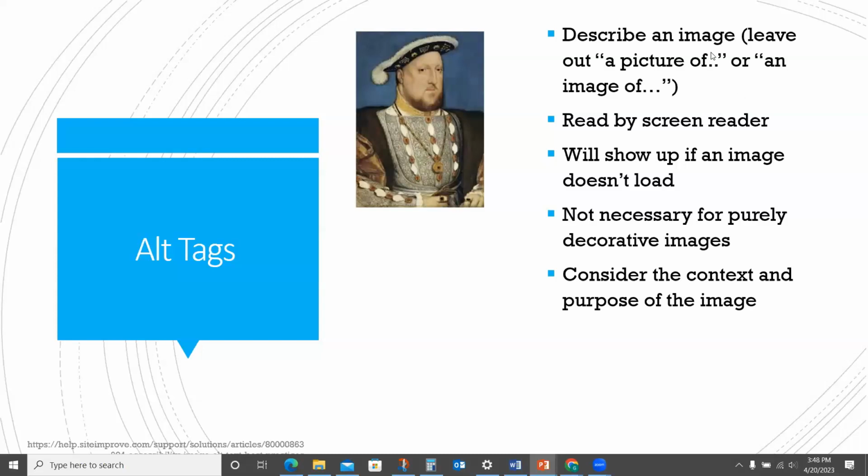So when you're creating an alt tag, and we'll look at how to do this in a minute in Canvas, you want to describe the image. And it's so tempting. I always have to stop myself from typing, this is a picture of King Henry VIII. We don't want to do that because the screen reader itself is going to say a picture of before reading the alt text. So if you put a picture of, then it's going to repeat a picture of, which if there's a lot of pictures on a screen, I'm sure would be a little annoying to the person that is trying to use a screen reader to access it. So as difficult as it is, leave that out.